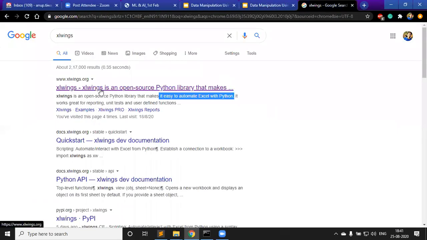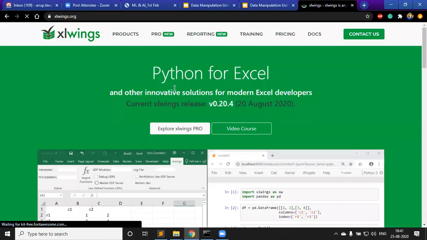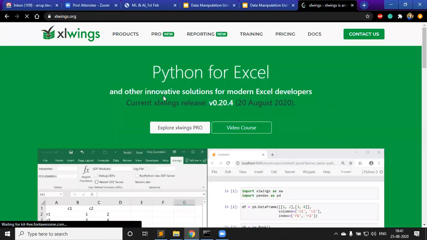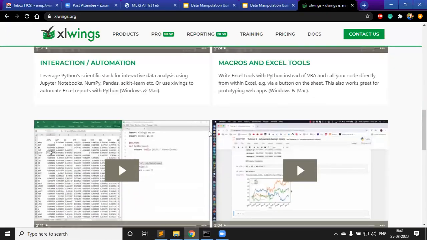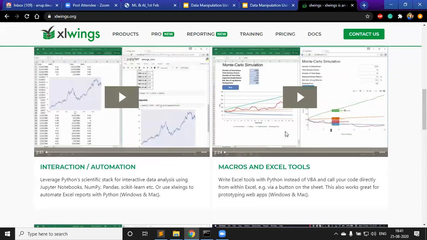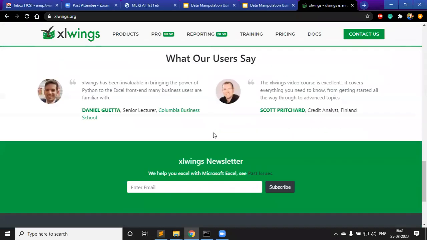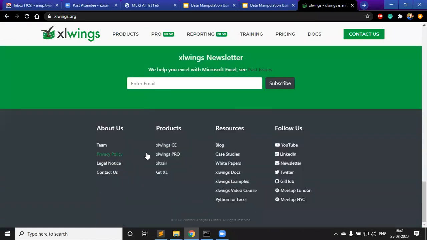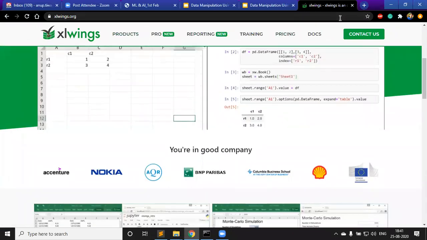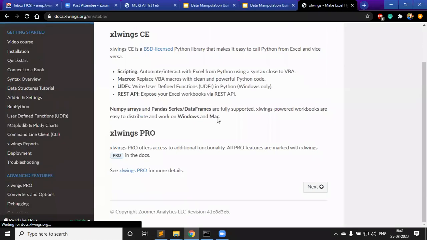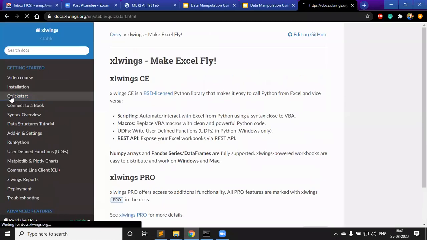If we go here and open this up, this is how you would come here and see how it works, right? Interaction, automation, macros, Excel tools, user-defined functions, a lot of things you could do, right? So I don't want to see this actually. I want to go to the docs, and in the docs, I have the documentation, okay?